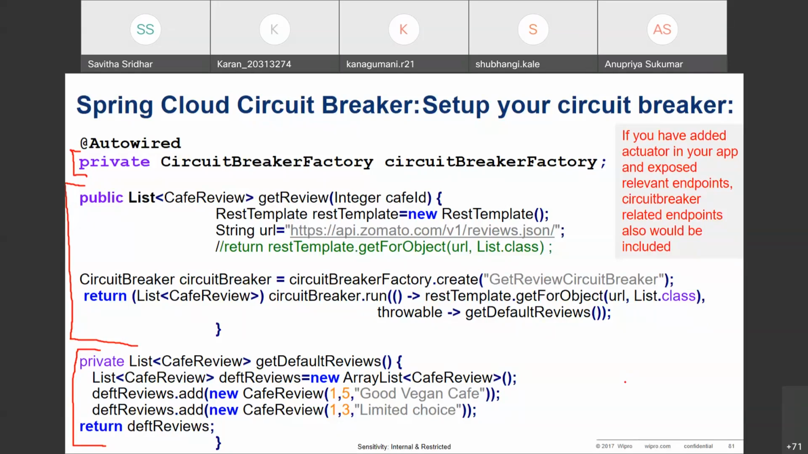I want you to look at the topmost code. Are you able to realize that if you want to use the circuit breaker facility to guard your methods, first you have to autowire an object of type CircuitBreakerFactory? Are you all fine with this, guys?